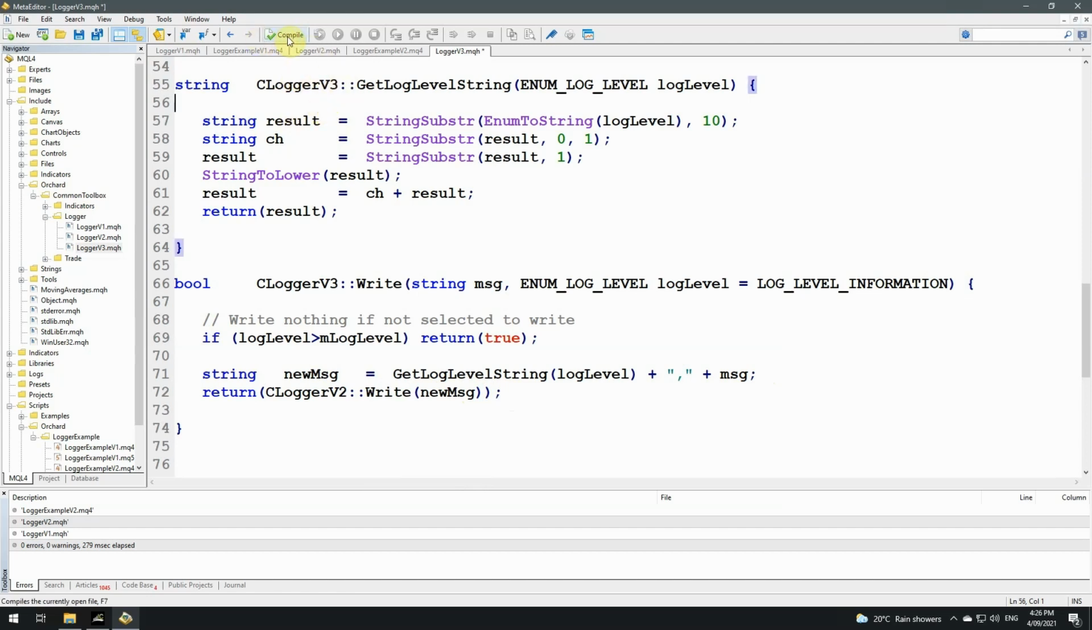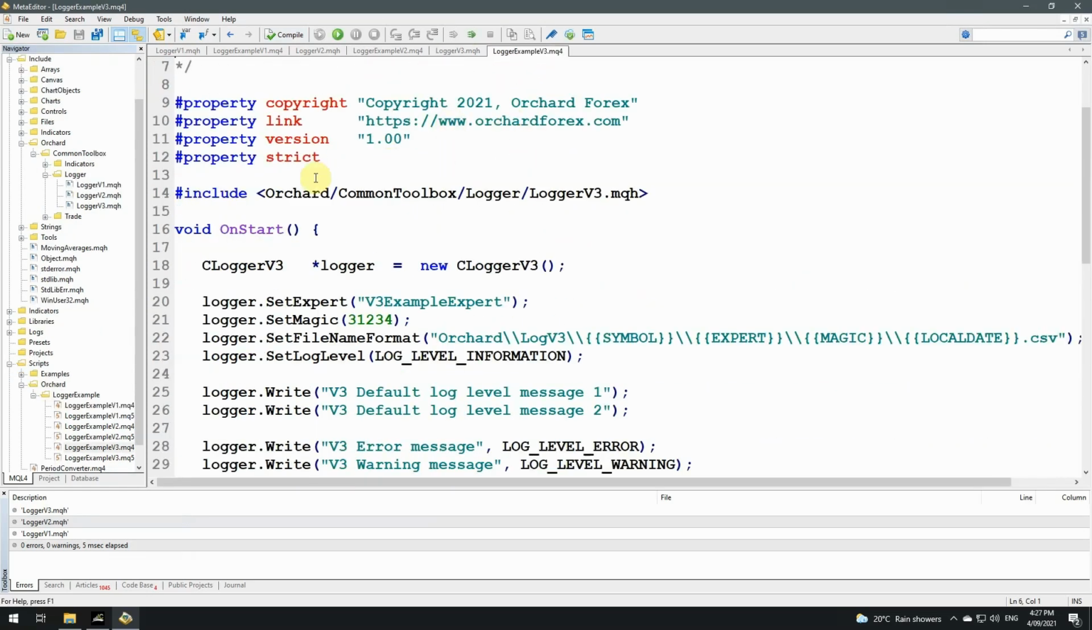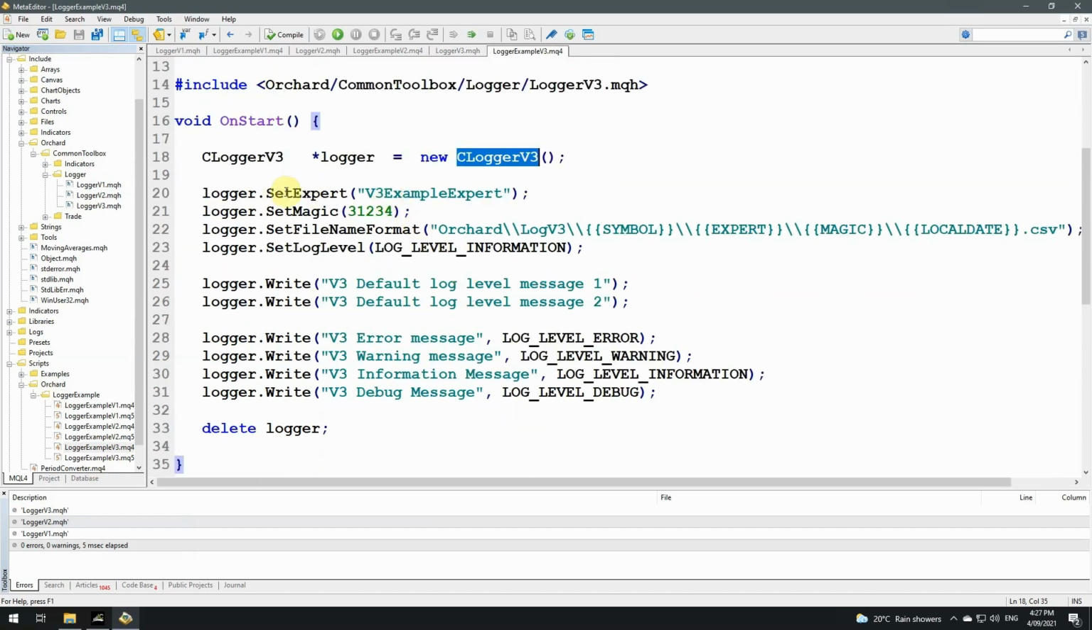I'll just do a syntax check on that. That was good. And now, as before, I will create a script to test this. Now, here's the version 3 test. In this case, I'm including logger v3 now. Declared my object type of clogger v3, new clogger v3. Same statements here. I'm setting the expert, the magic number, the file name format, and now I'm setting a logging level of information.